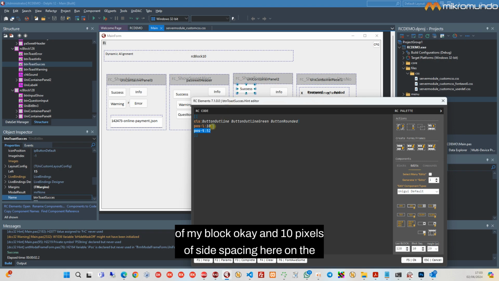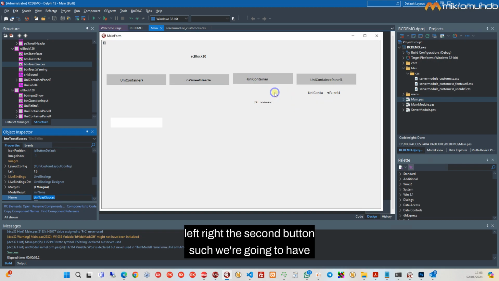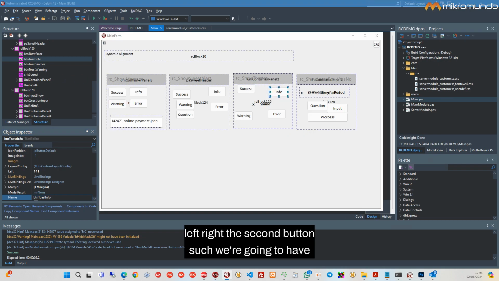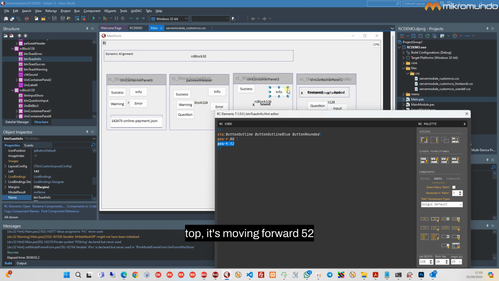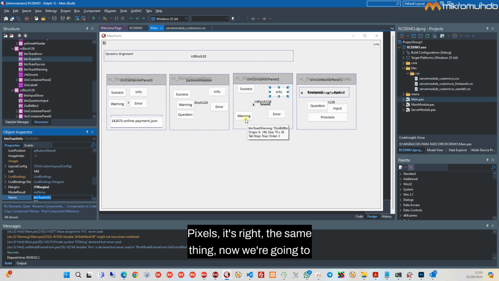The second button, such, we're going to have. The POSR is 80 pixels and the POST 52 pixels, so also following the same situation. So we have here, from the right of it, positioned on the right, it's going back 80 pixels, and from my top, it's moving forward 52 pixels, right, the same thing.